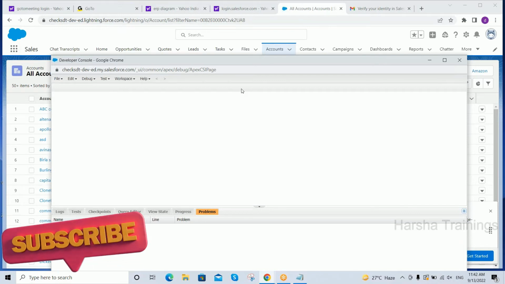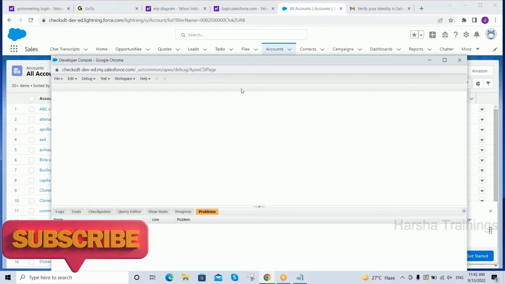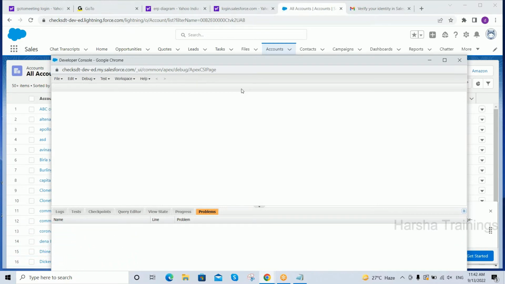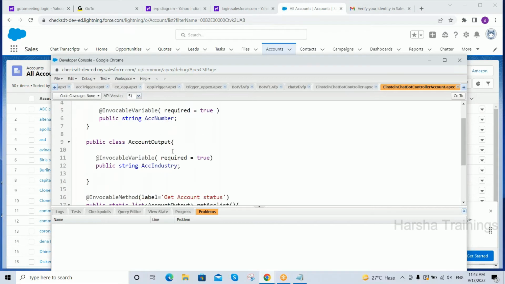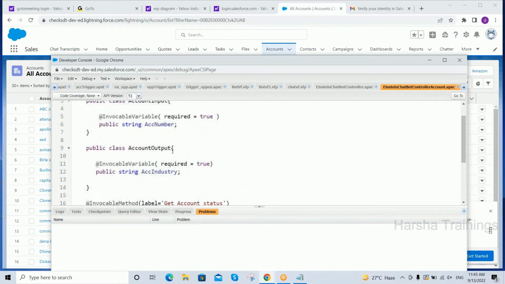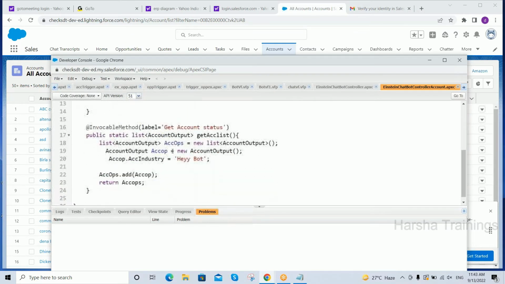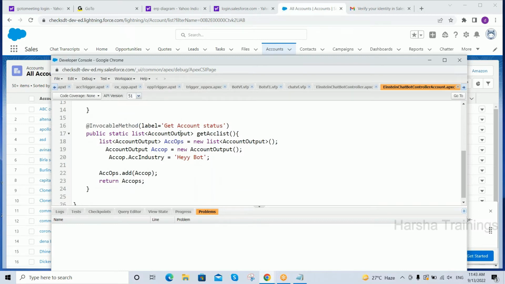You will understand. Just wait for a while. See here, I can write my code, right? I have written something, you don't bother about it.